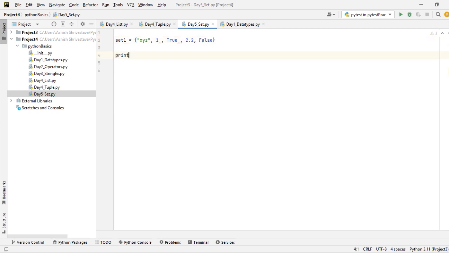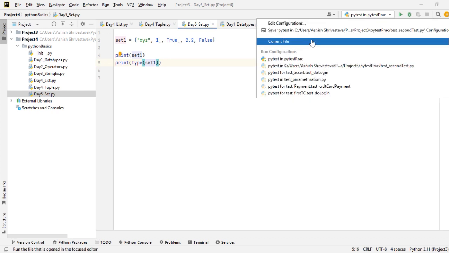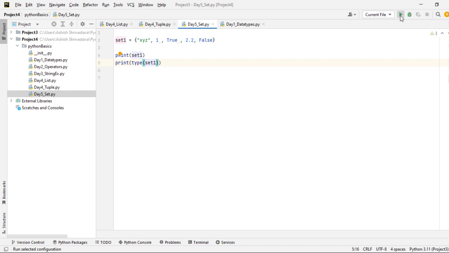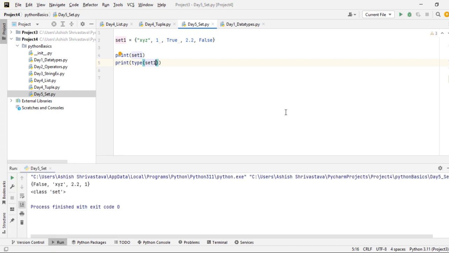Then let me print set1. And also let's print the type of set, so type of set1. Let me run this current file. So you can see the order in which we are storing x, y, z, 1, 2. It is not printing in that particular order. It is printing false first, then x, y, z, 2.2, and then 1.